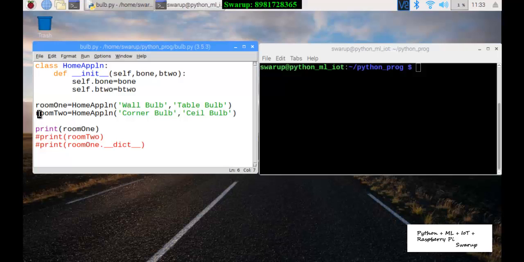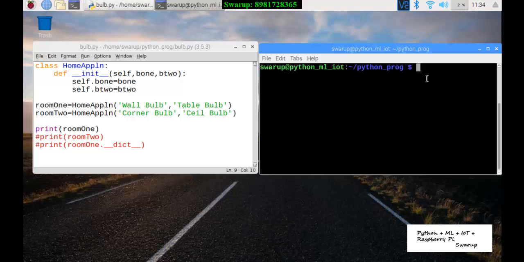Similarly, I have created one more instance called room2, where I have implemented corner bulb and sail bulb. So these two are the instance variables which I have created. Now let's imagine I'm just going to print the first instance, what am I supposed to get? Well, why don't we check it out? So let's come to the terminal window.